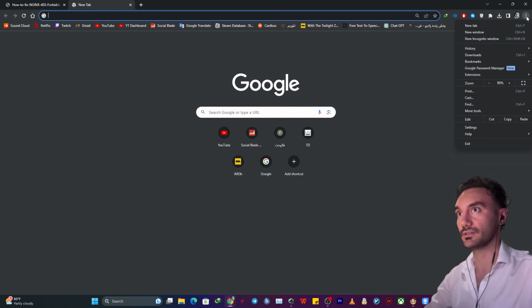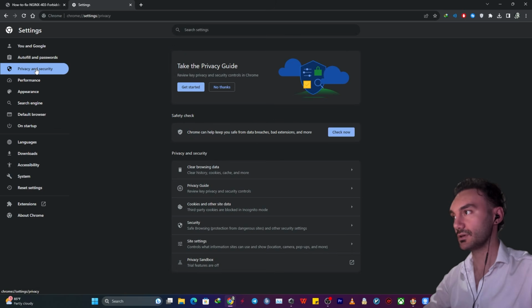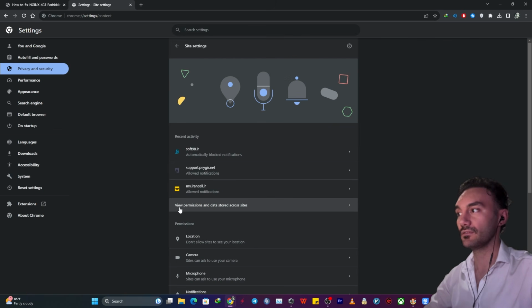be careful about doing it. Click the 3 dots up in here, then settings, privacy and security, then site settings, okay? Then view permissions and data stored across sites.